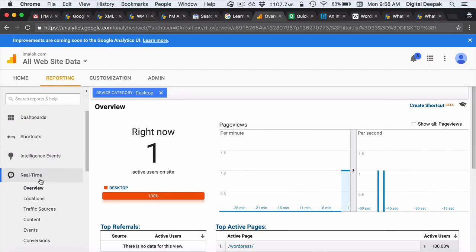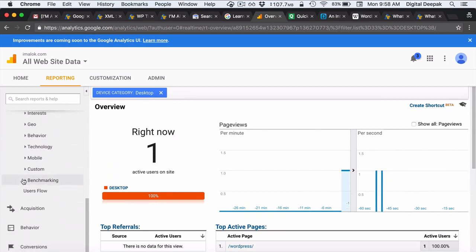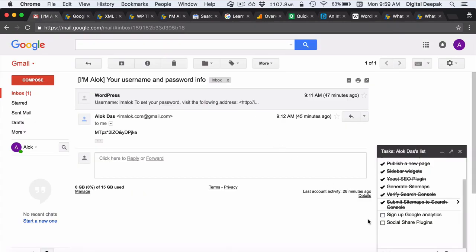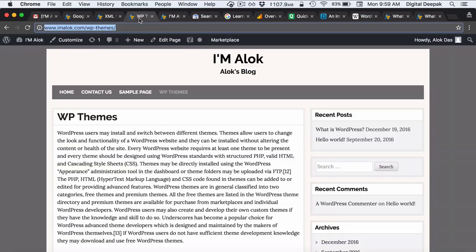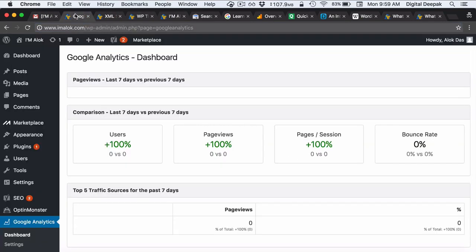So this is Google Analytics real time, and there are so many options and features on Google Analytics that Analytics itself is a separate module for learning in digital marketing. So let's go back. Let's look at the steps we have taken. Sign up for Google Analytics we have done, and social share plugins. So that is something we can do finally before winding up.